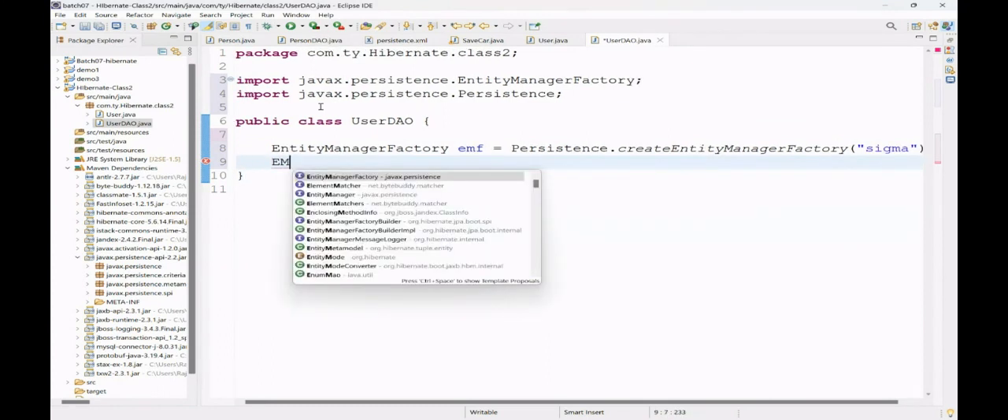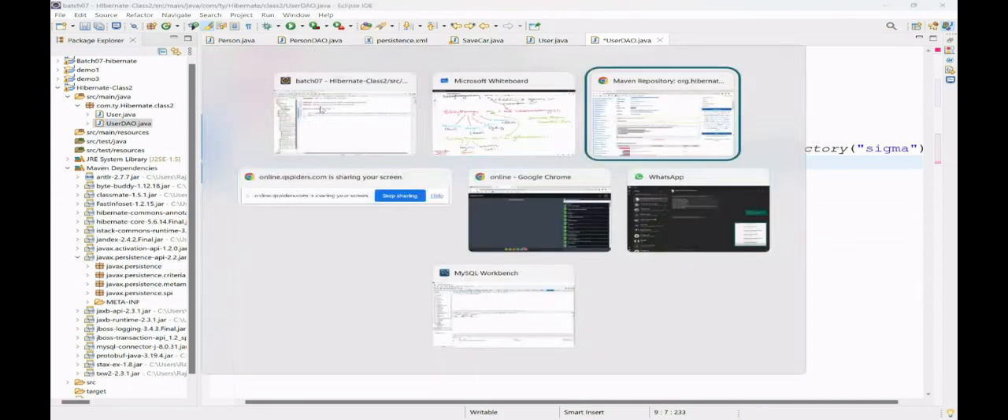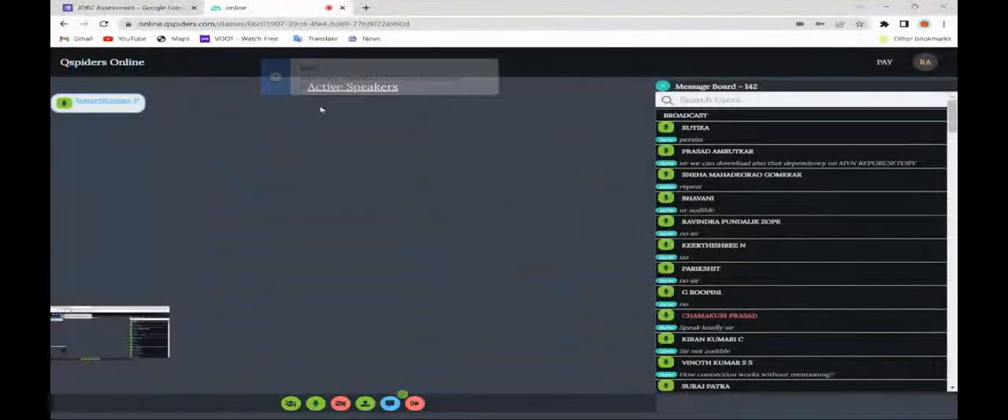Sir, please tell me the answer for transaction, sir. Entity transaction. Yes, Janardhan. Sir, please tell me also for entity transaction, for what purpose, sir? Janardhan, please wait until I finish. Okay, don't interrupt in the middle.